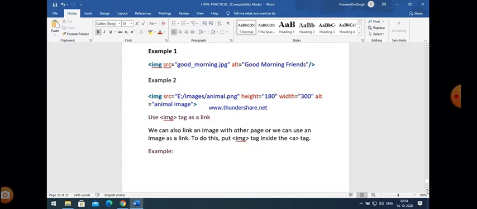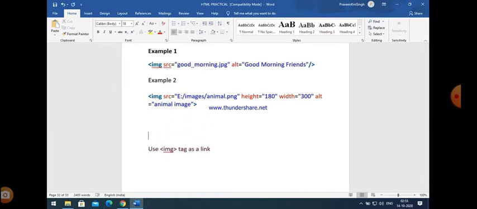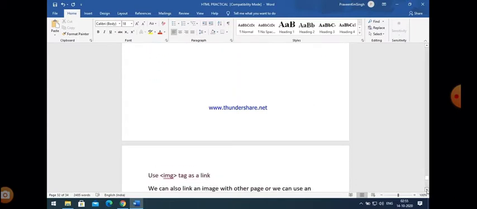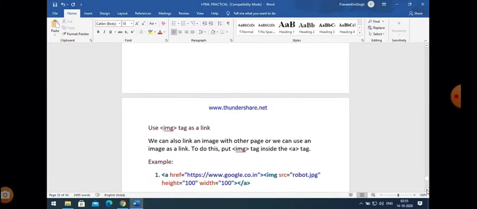So we just write E colon slash images slash, and the name of the image is animal, and the type of the image is PNG. Different types of images are there. PNG and JPG are the most common types. Height is 180 pixels and width is 300 pixels. Alternate message is also there.